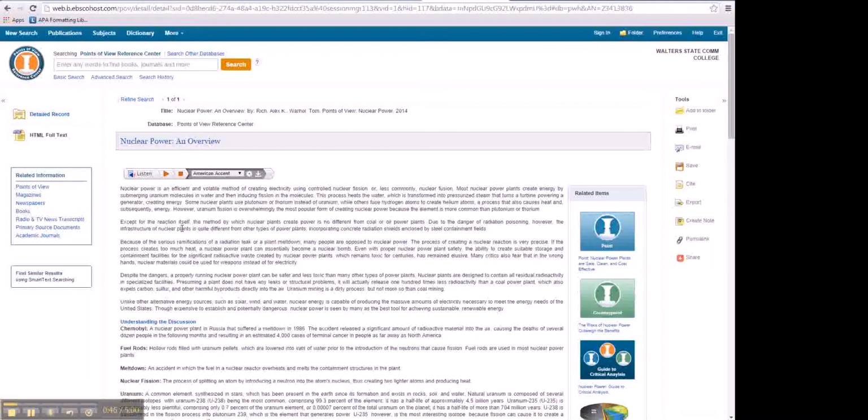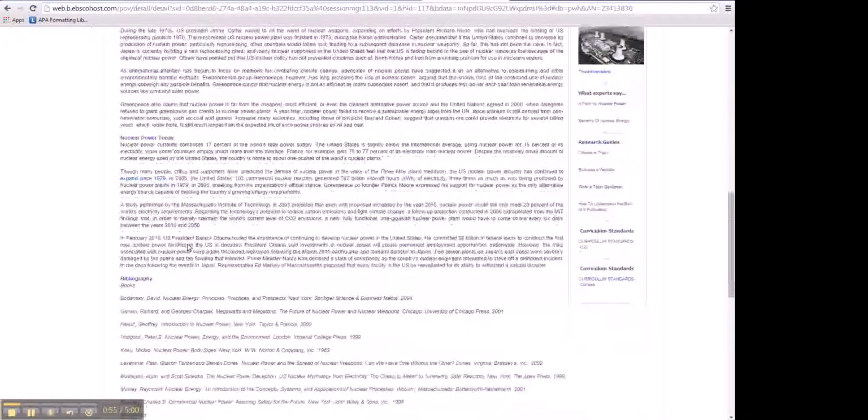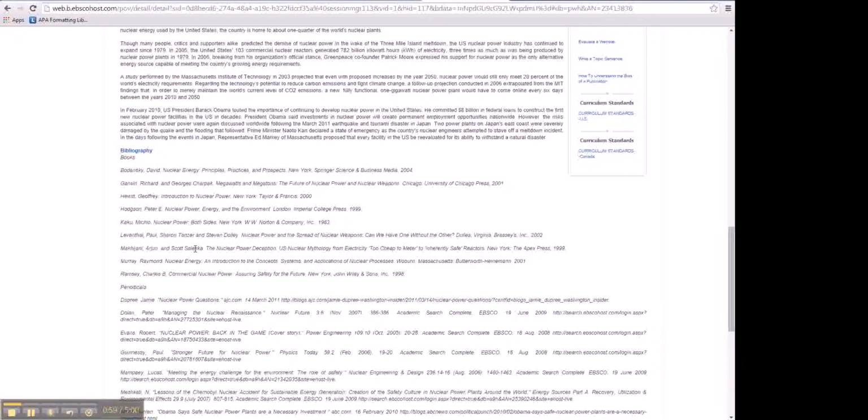Because the topic was in the list of prepared topics in the database, I'm brought to a short overview of nuclear power. This overview will help me familiarize myself with basic terminology, history of the topic, and it will provide a detailed bibliography for further reading.